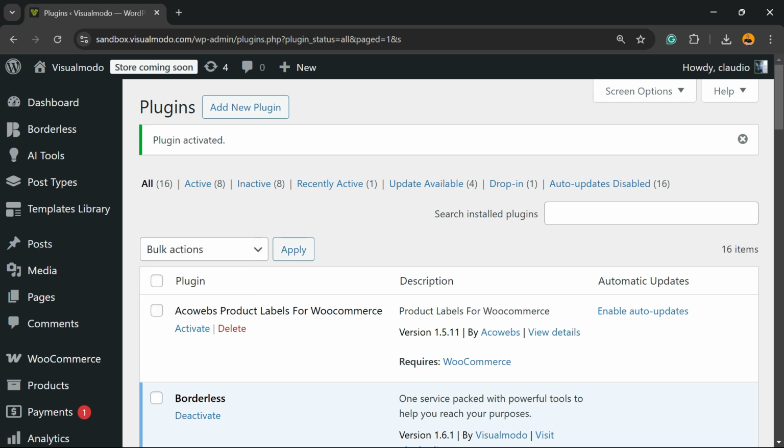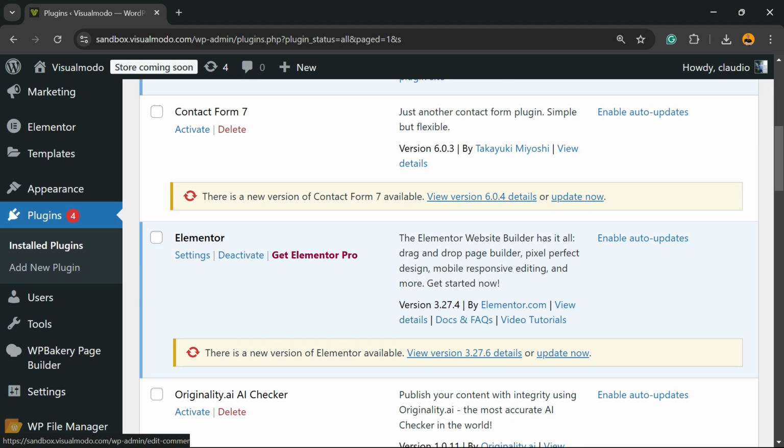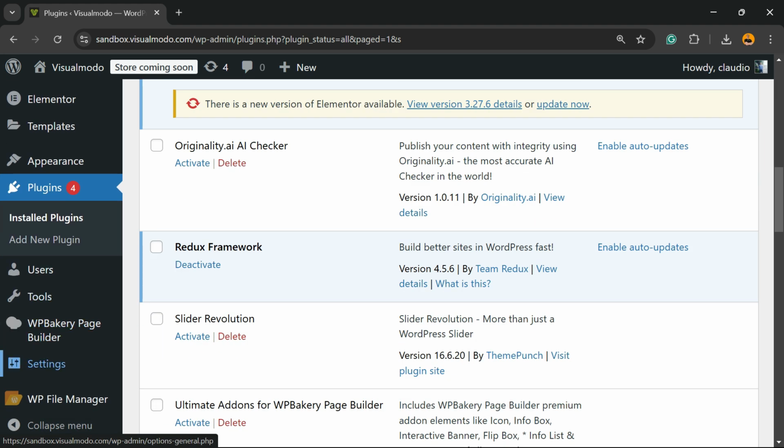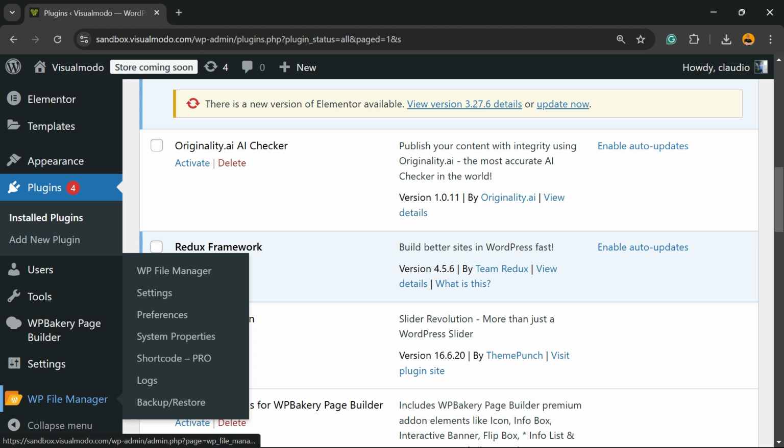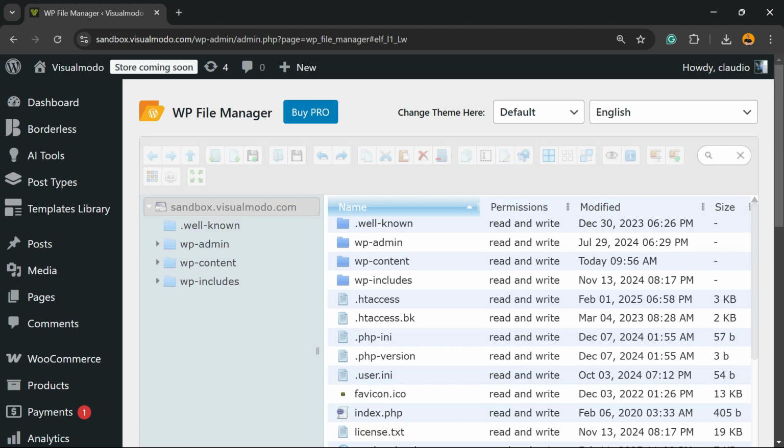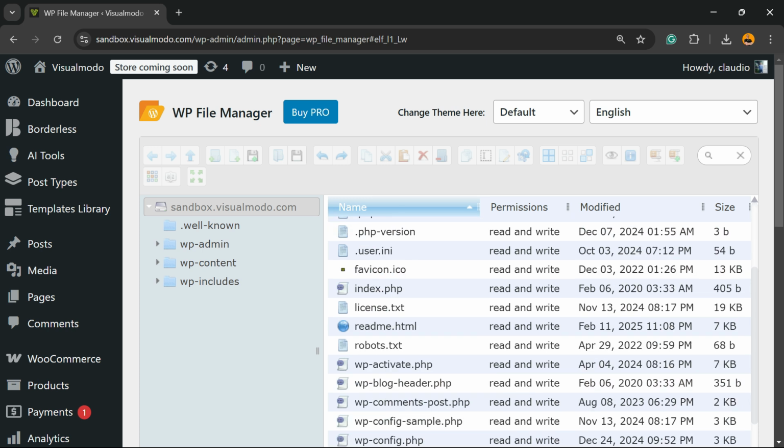As soon as you activate the plugin, you're going to be redirected to the plugins list, where you can see all of the plugins on your site. Scroll down and next to Settings, you're going to find a new menu called File Manager. Click on it. The plugin will ask you to create an account. No need for it. You can skip and say thanks. And right here, you're going to see the master files of your site.